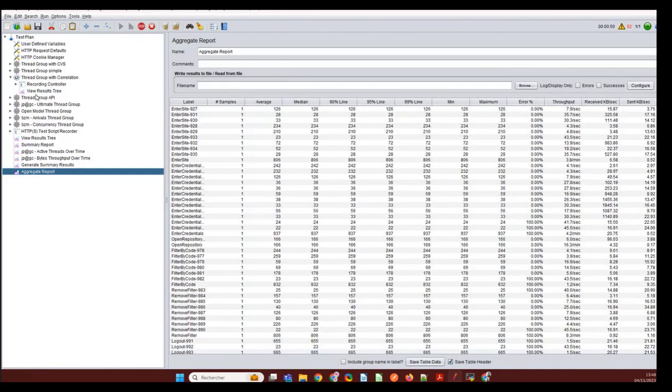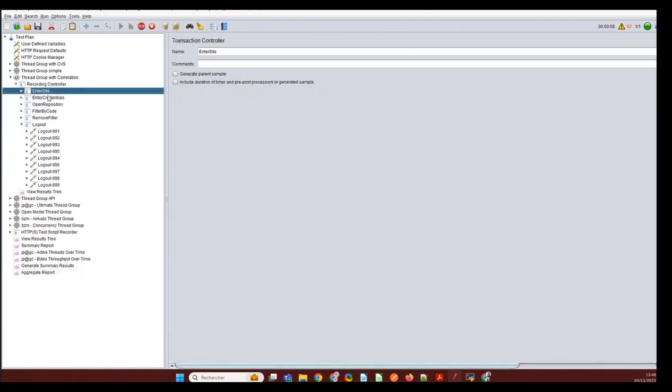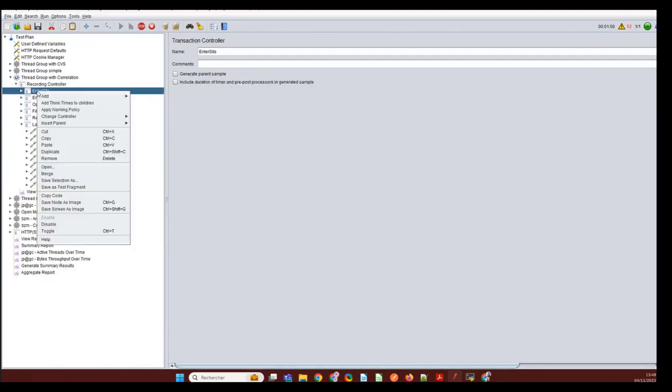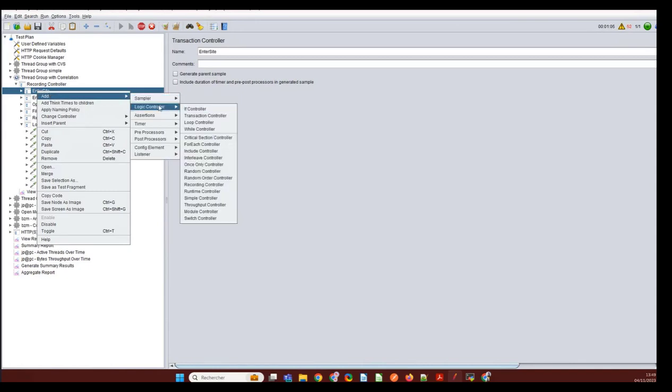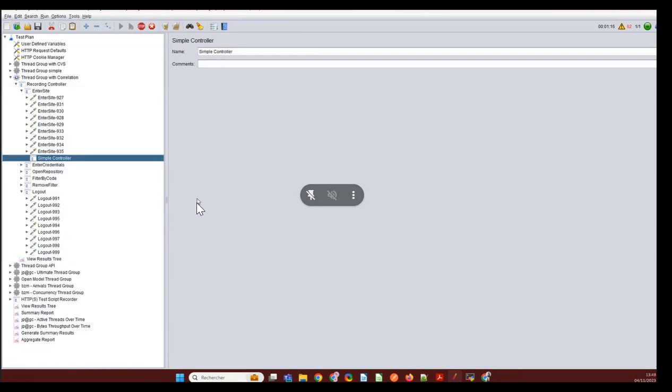Can you open the enter site transaction? The first one. Yeah, here. The enter site. Can you expand? Logic controller. Can you change it to simple? The simple controller, yeah, from the bottom here. Just change one, and then select one of the requests.